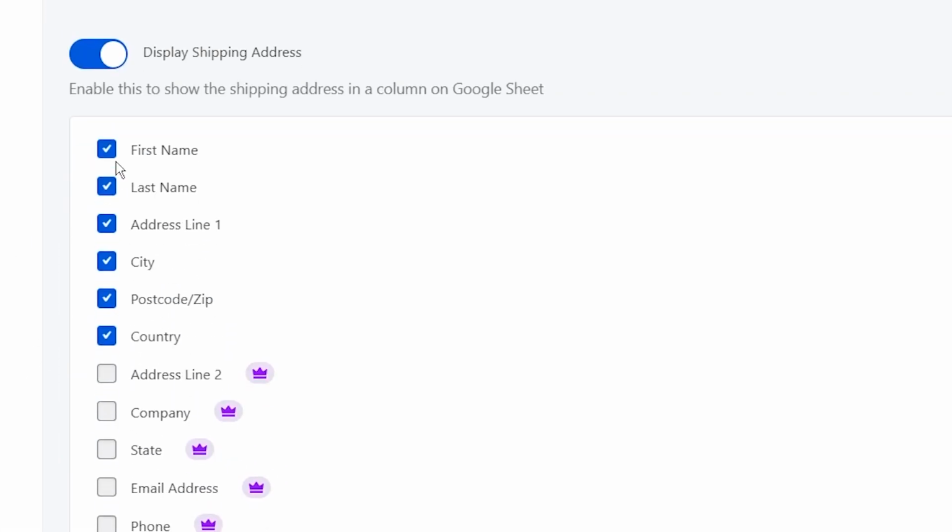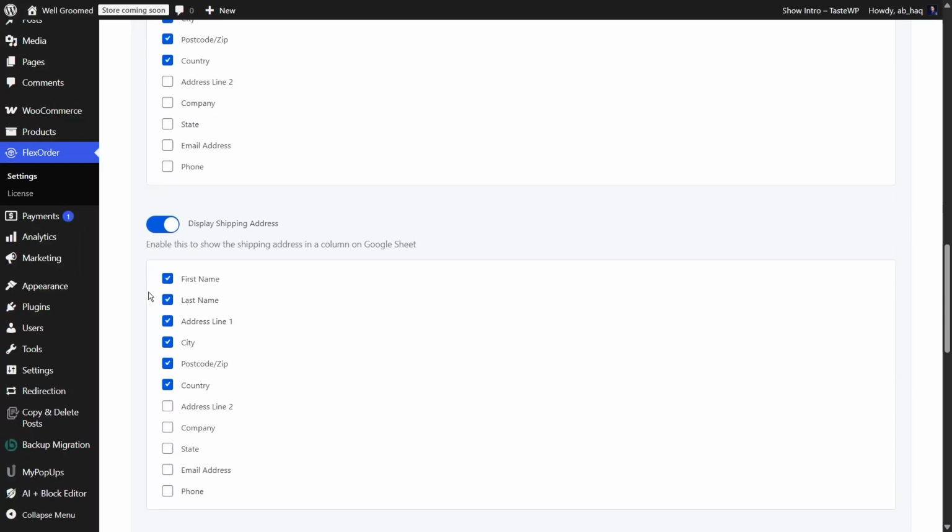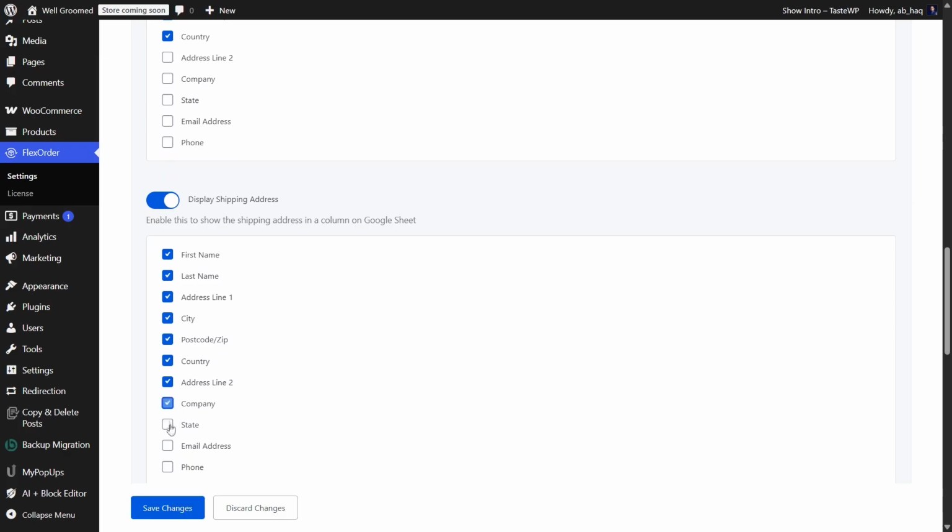Next, scroll down to choose which address fields you want visible in your Google Sheet. If you're a pro user, you'll have access to all the address fields, giving you full flexibility to work with every part of your customer's address.